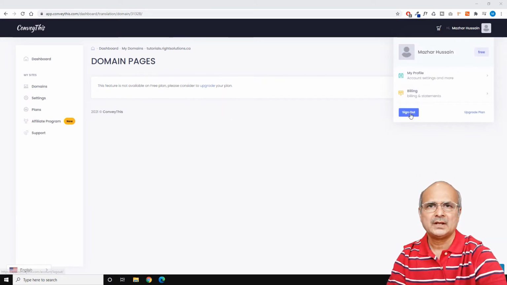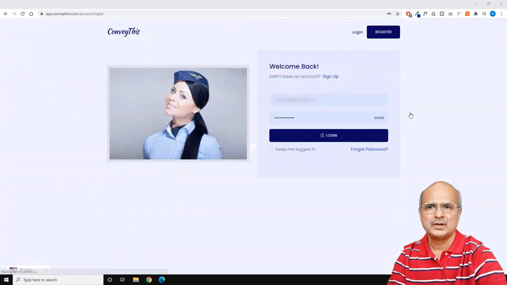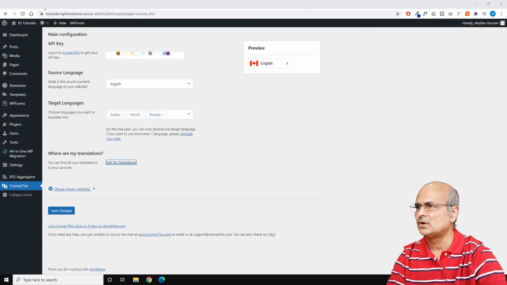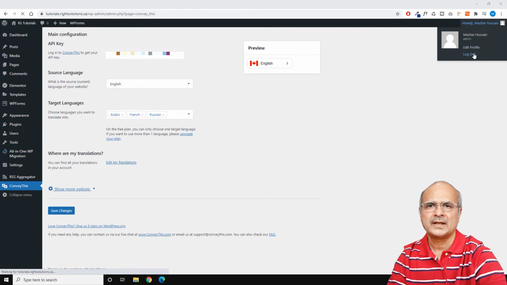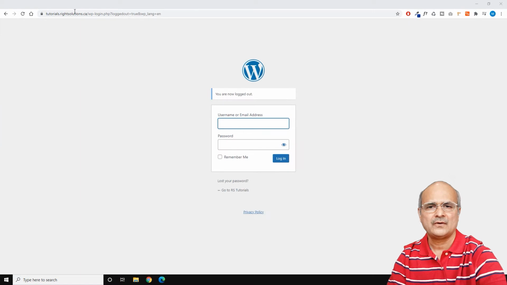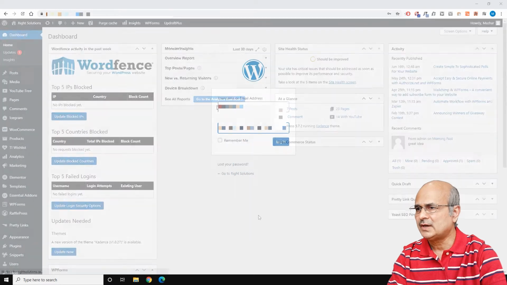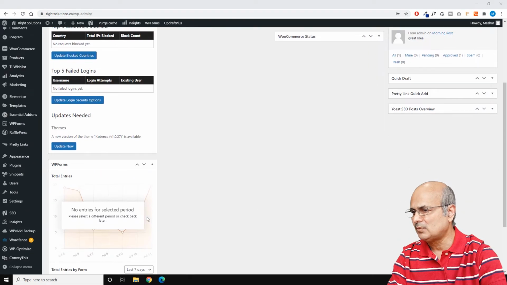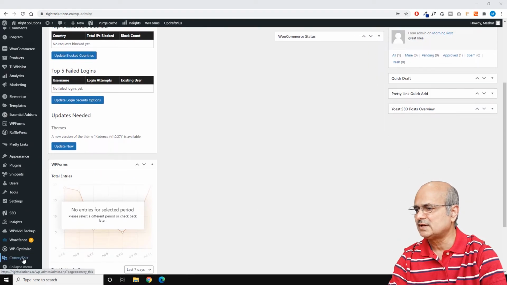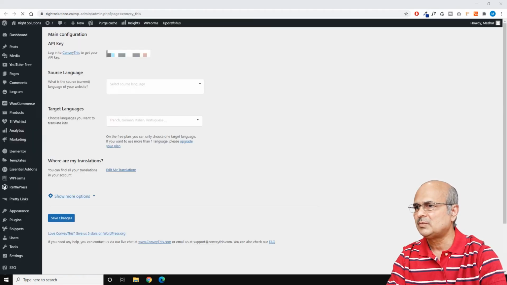So let's log out from this dashboard, and from this tutorial website as well. Let's log me out from here, and we will get to my website, and I'll show you the functionality of the pro version of this plugin as well. So here I'm logging into my website, and if you see down at the bottom, I have the same ConveyThis. Clicking on this will bring me to my ConveyThis plugin dashboard.